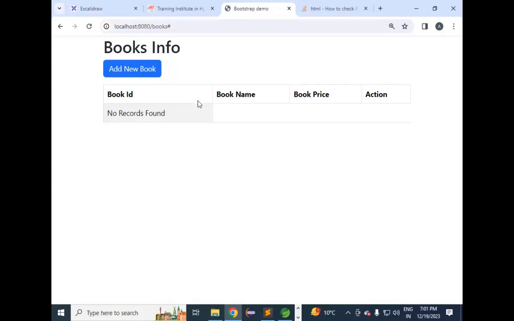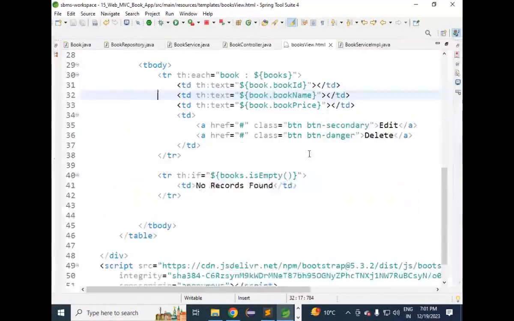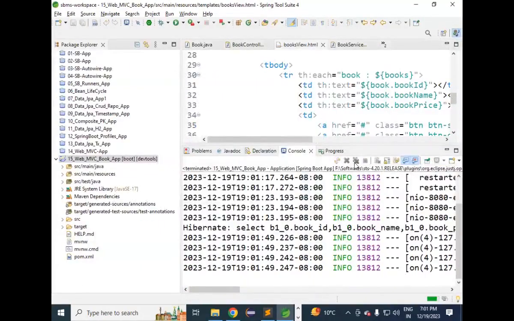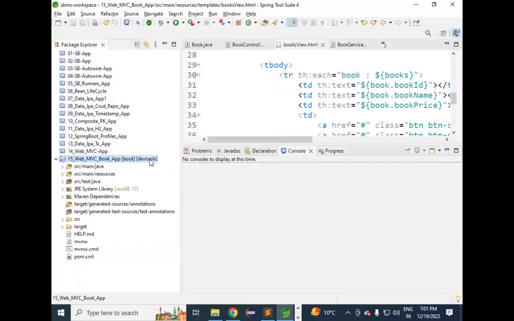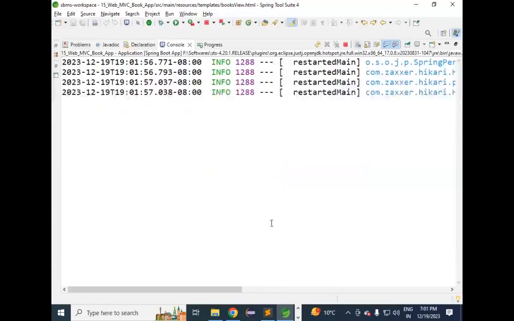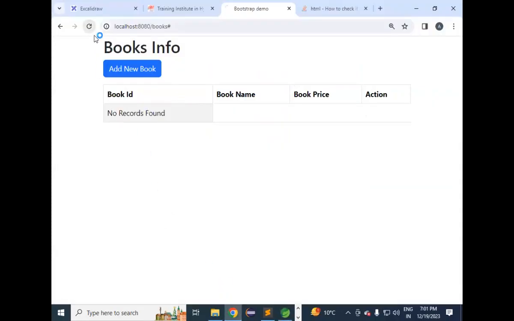No records found. But it is coming for only the first column. It should be common for all four columns, so we will specify colspan for that. TD colspan. How many columns are available? Four columns available. For four columns, the message should be displayed saying that no records found. So we are able to check whether our list is empty or not. If list is empty, then display that message. If list is not empty, then display actual data. Now refresh. Now we are able to get the message, no records found.